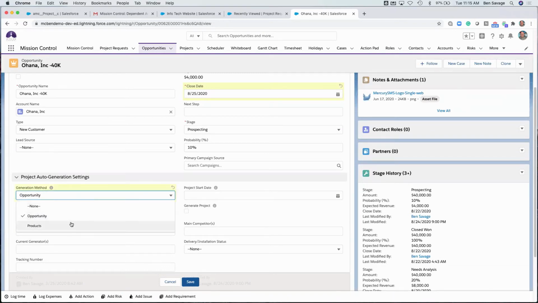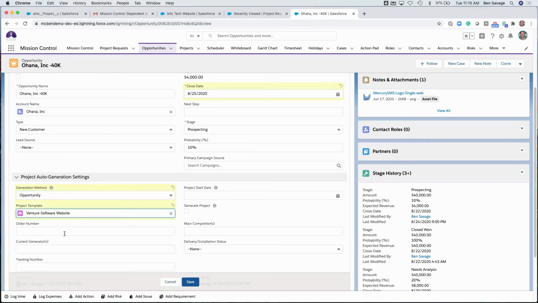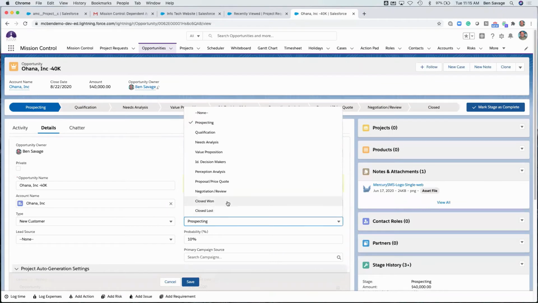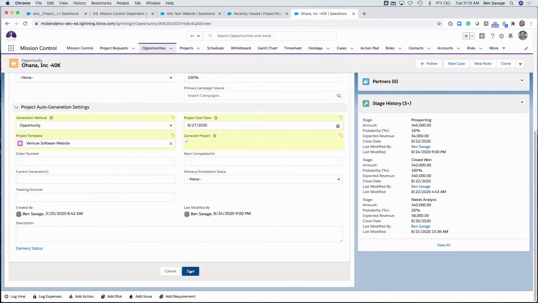If you did choose to use product, it's just going to associate specific products with milestones and build it in a customized way there. Opportunity will go off and clone the entire project template. So again, we'll just pull in this Venture Software website. I put in my project start date, and then I need to check off that I want to generate the project. So now when we come up here, we're going to change this to closed won. It's going to generate our project right here up on the top right.